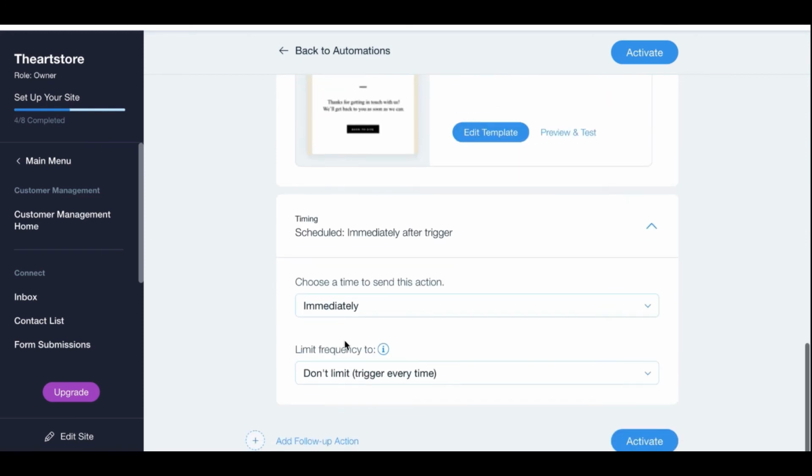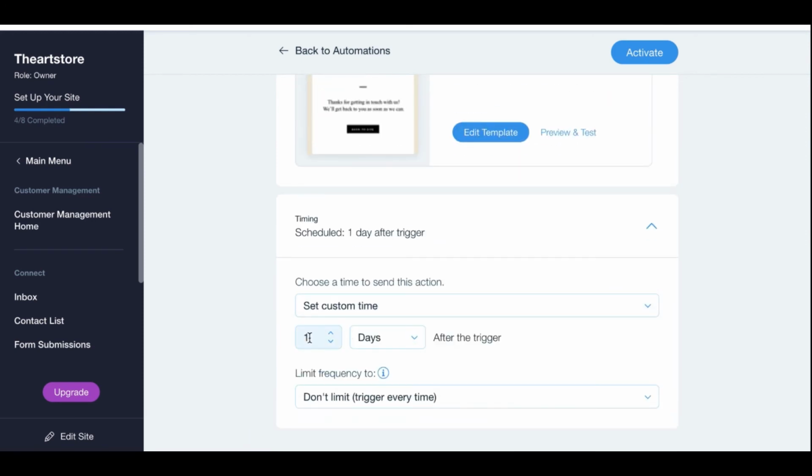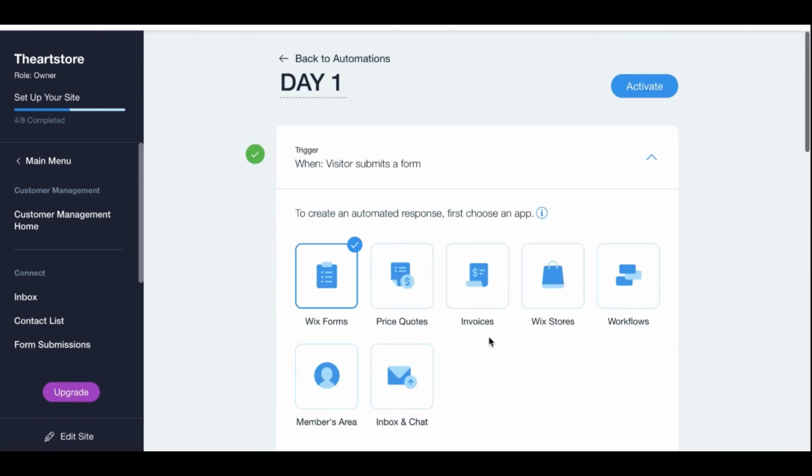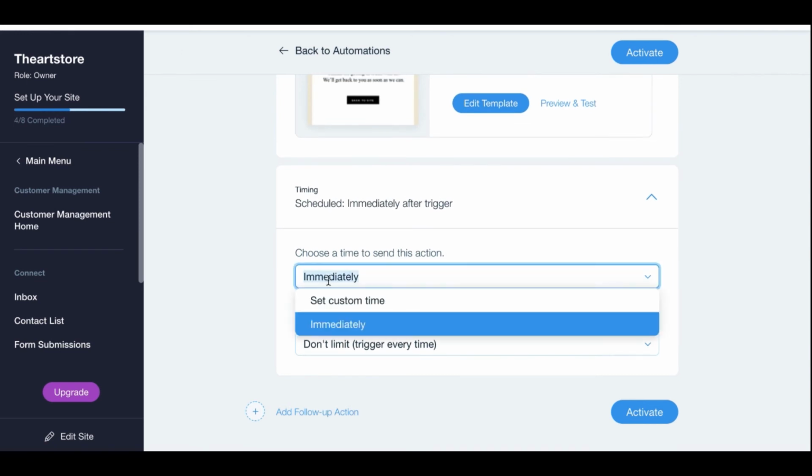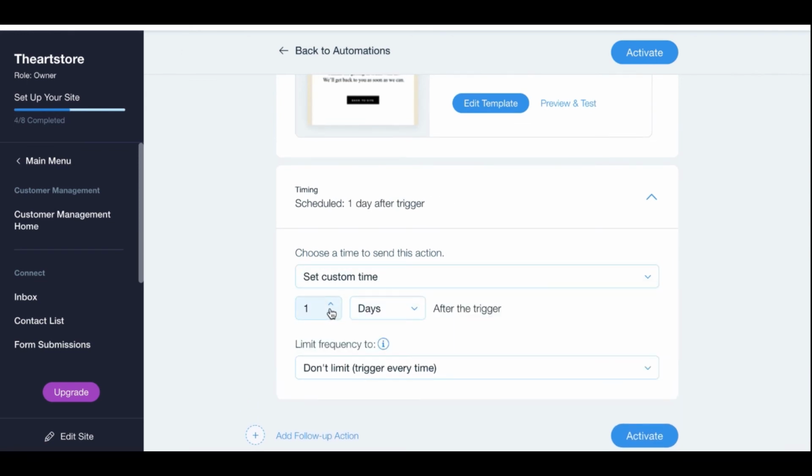But as far as timing, this is sent on the first day or 1 day after the trigger is made. So day 0, the first email that we sent for the landing page, that was sent immediately, but this one we're going to send after 1 day. And then the next email we make, we're going to send it after 2 days, 3 days, 4 days, all the way up to 10 days.